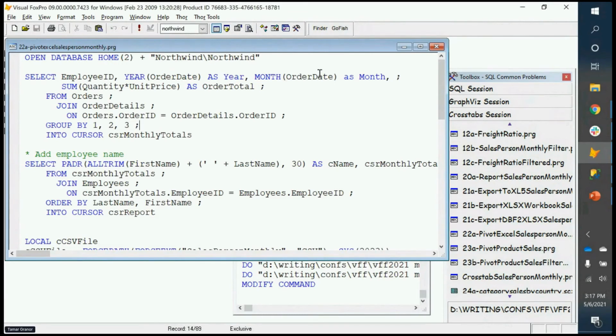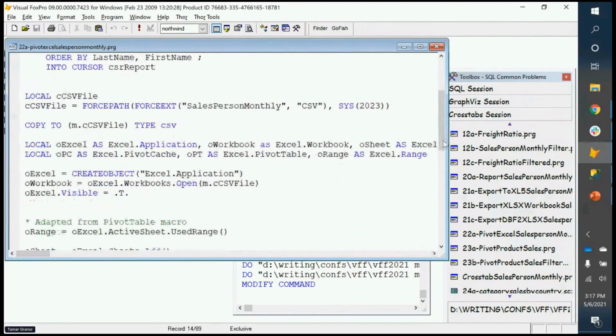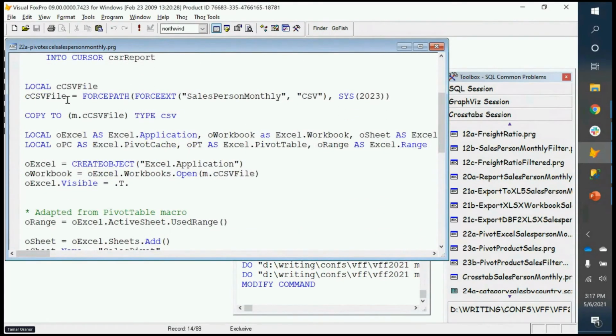Employee, it's again employee sales by month, by year. We'll add the employee name. And then we're not going to crosstab. We'll create a CSV file, so copy to type CSV. And then we instantiate Excel, open the CSV file in Excel, make Excel visible.